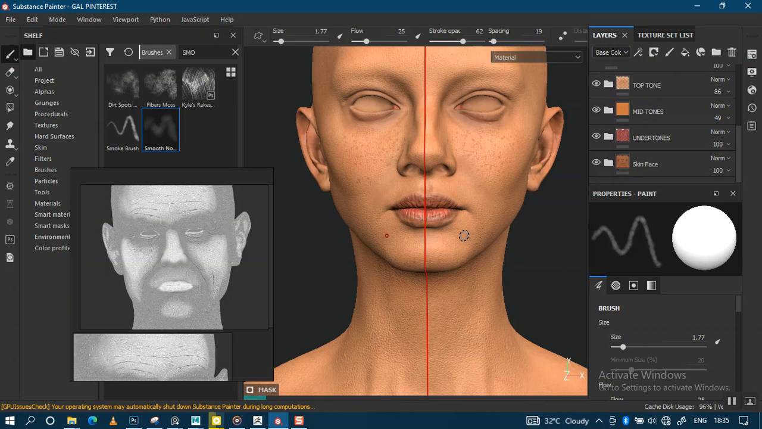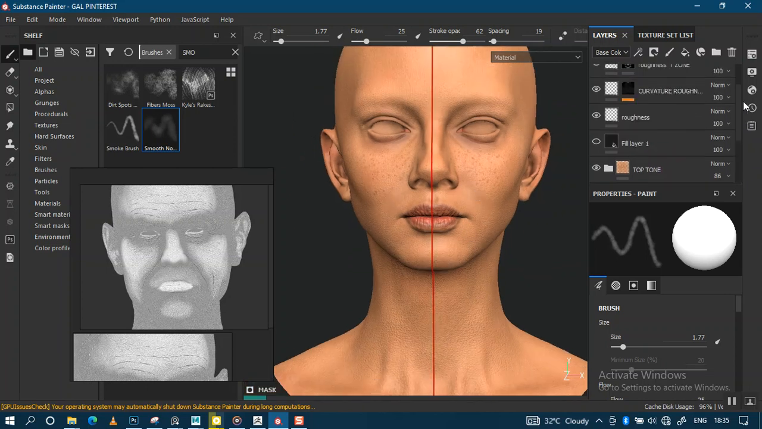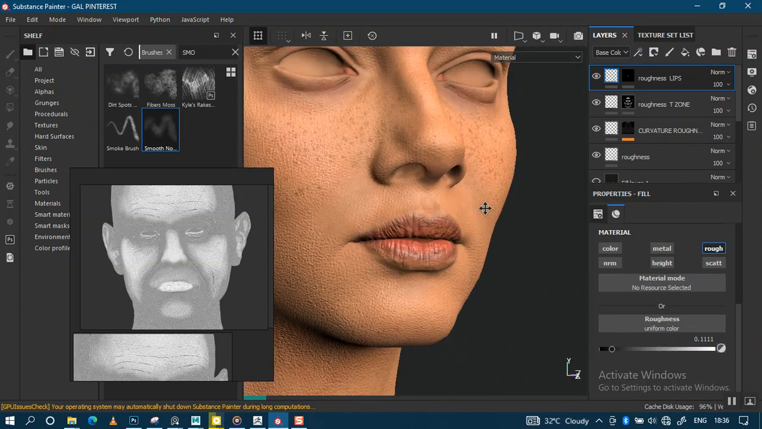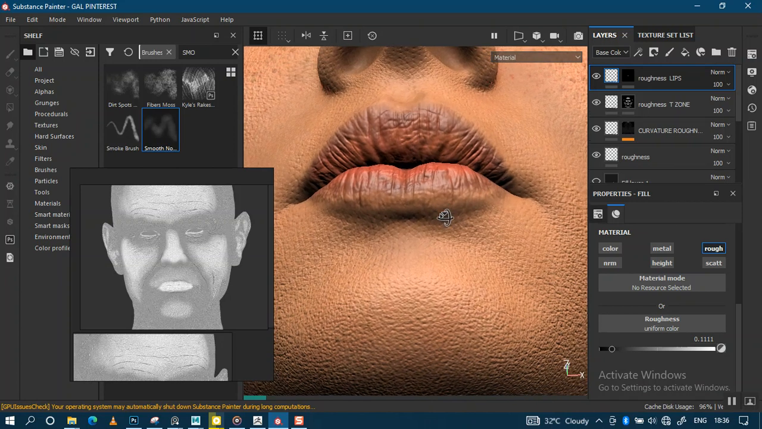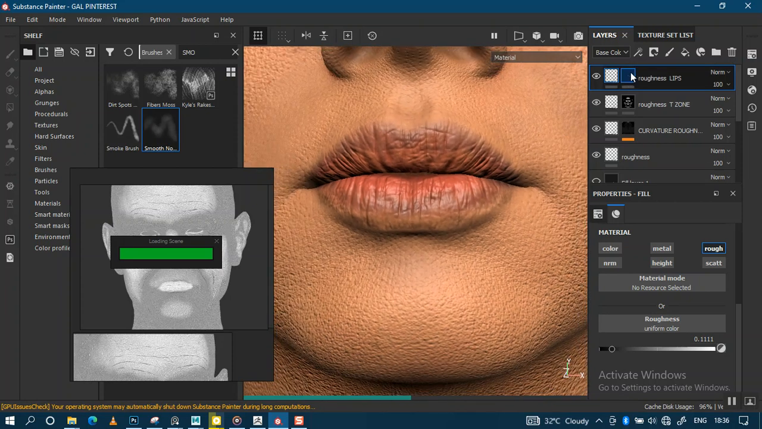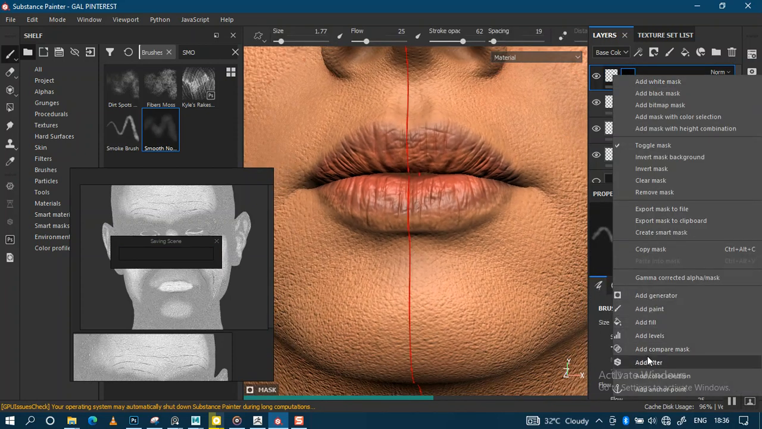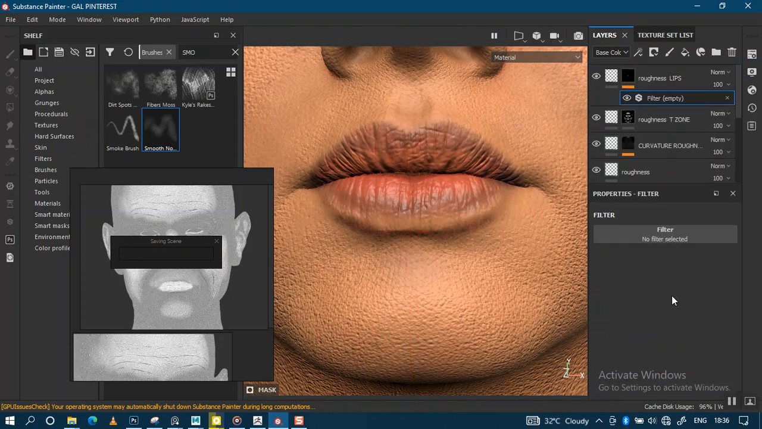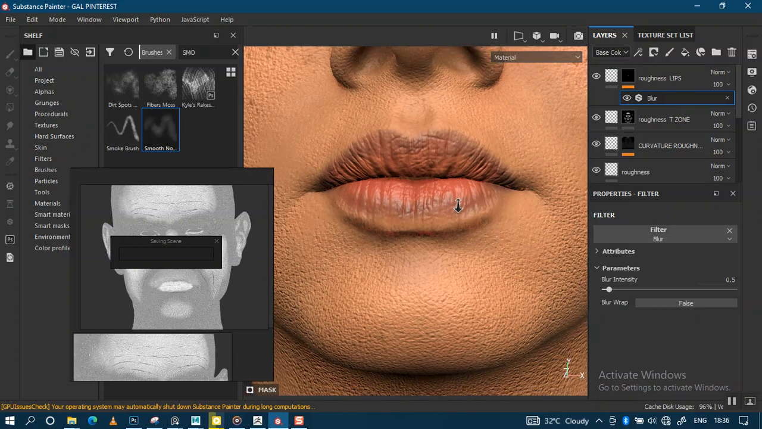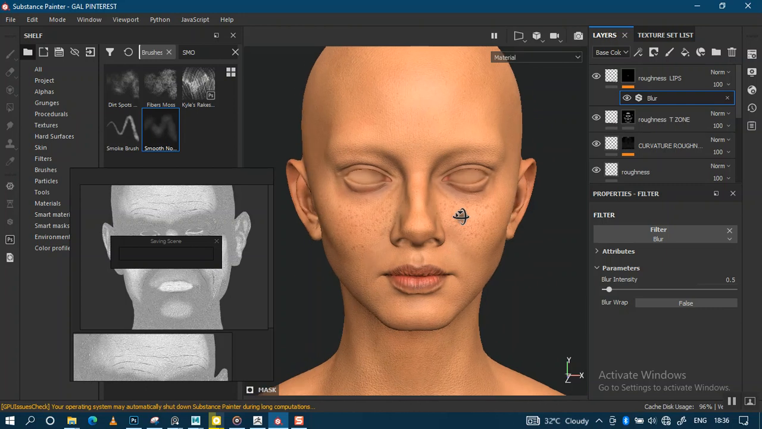But I think I will need to take off that height information now for the lips, because it's making the lips feel a bit weird. And I'll do a blur for that also. Filter, blur. I think the default value should work just fine.